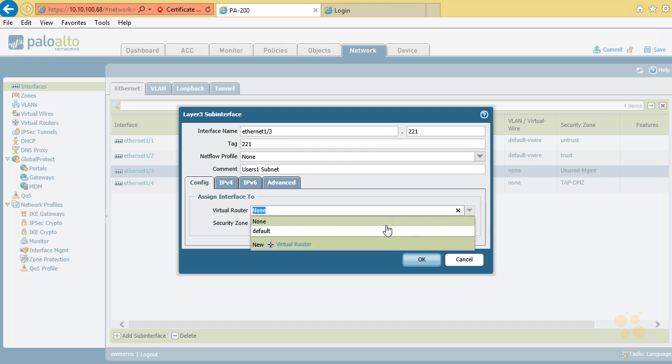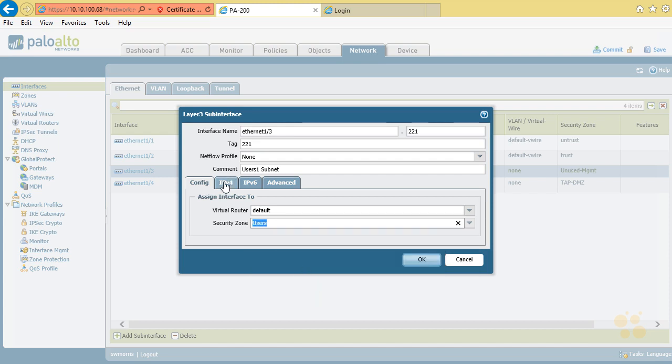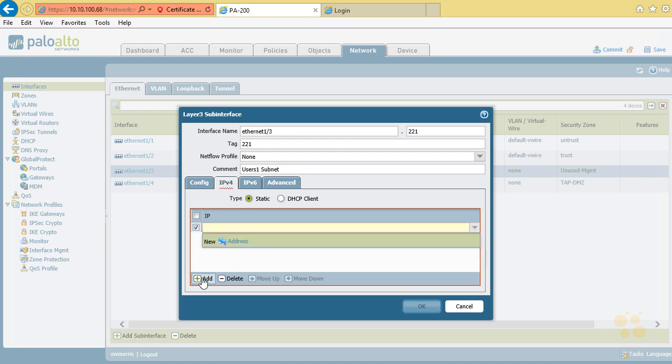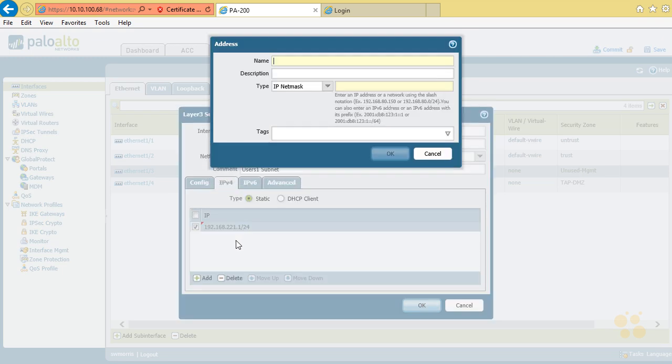Virtual router I must assign, so default. Security zone I must assign, that was going to be users. And my address. So I can stick an address on here. 192.168.221.1/24, which I guess you can click this if you want to. Go ahead and click it and see how it is. Okay, so users 1.